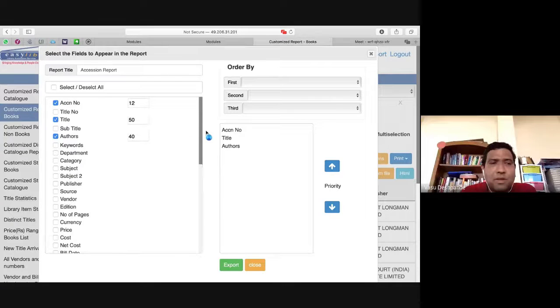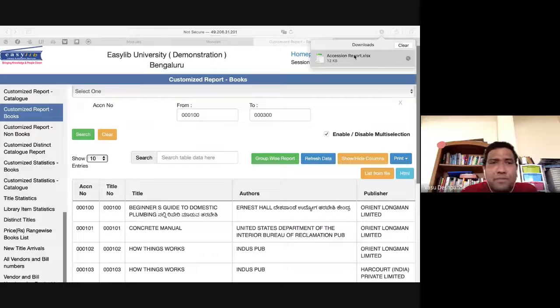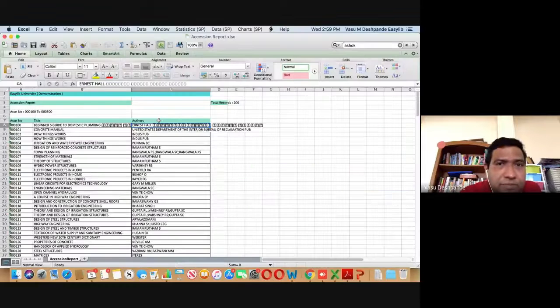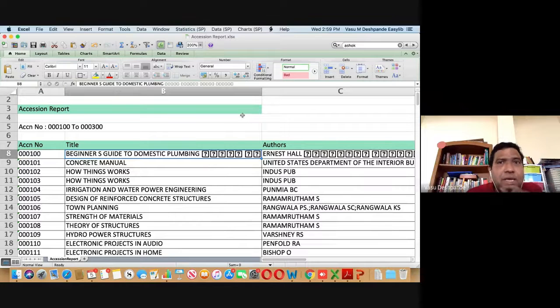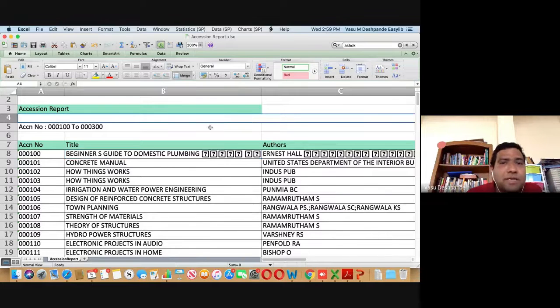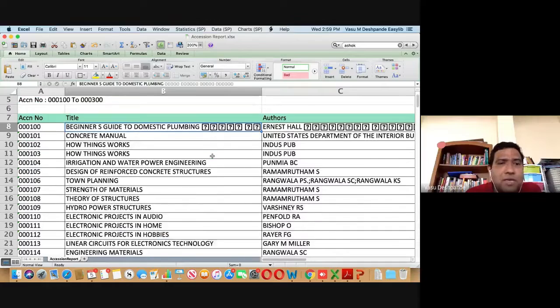Then you can put more focus on whether I have entered all the fields. It's downloaded here, the accession report, only the 3 fields. Okay, so this particular thing, the question mark, is coming because the data is already entered in Kannada, but I have not deployed that font in my PC. That is the reason why this is coming as a question mark instead of the Kannada.